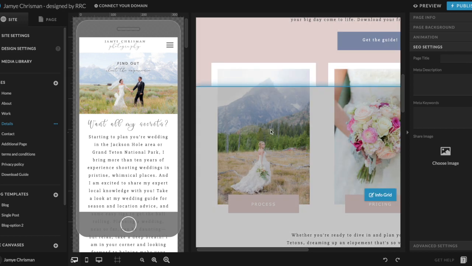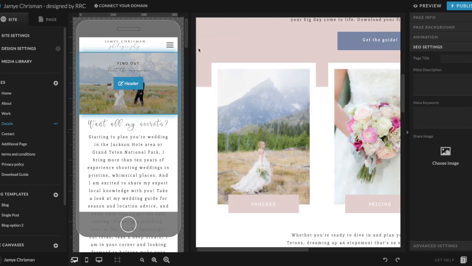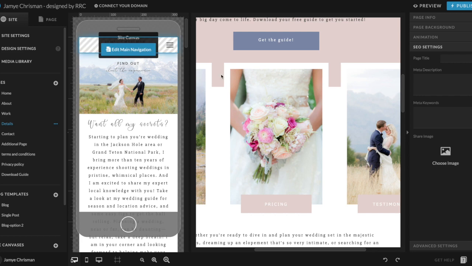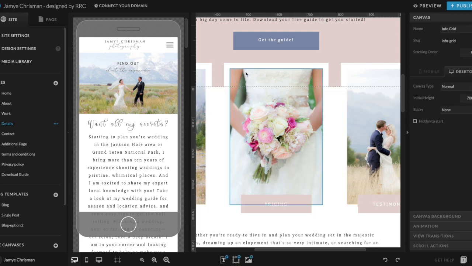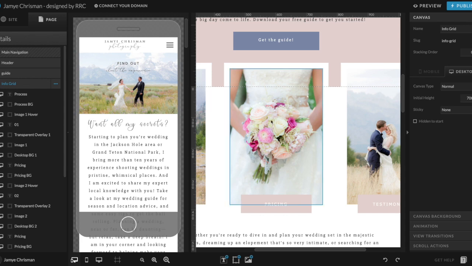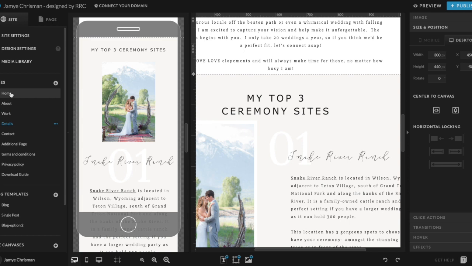It's this canvas with these 3 photos, and I want to do that same sort of deal over on my homepage. So what I need to do is figure out which canvas this is right here. I go to page, and it looks like it is the info grid. So I go up and click copy, and it'll copy that whole canvas. Then I'm going to go over to home.